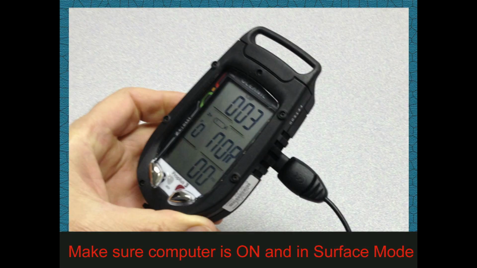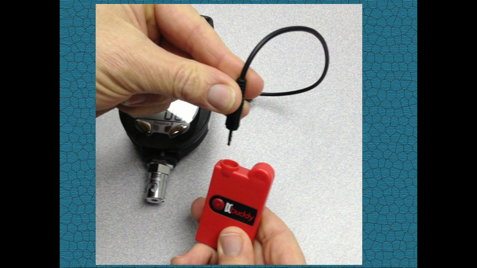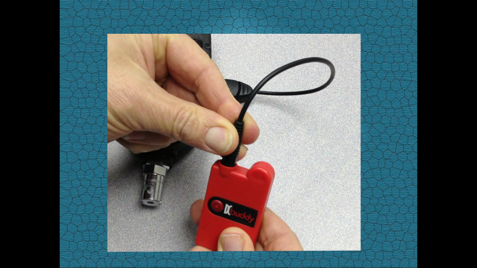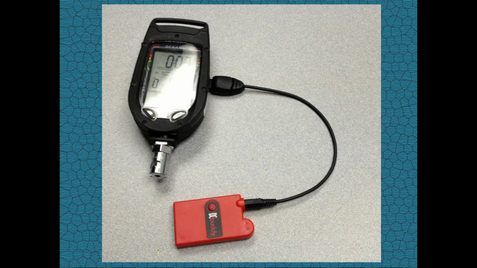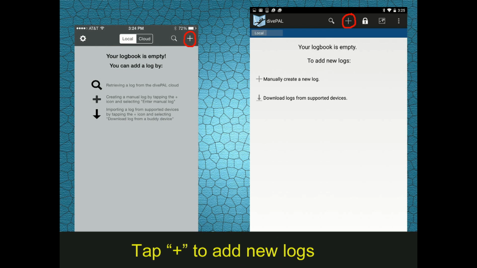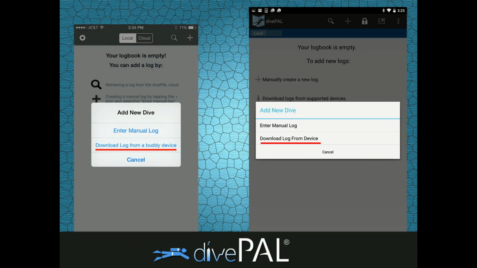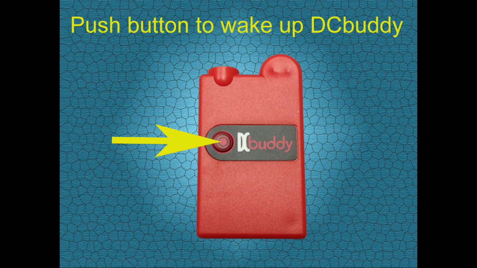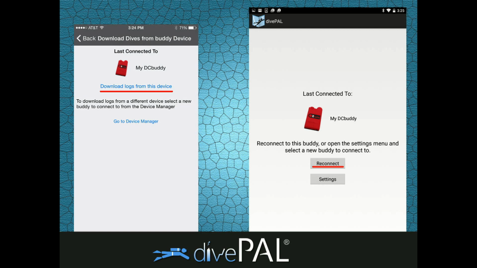Also, make sure that the ProPlus 3 is on and it is in surface mode. Now insert the audio jack into the DC Buddy. Once you're done, launch the DivePal DiveLog app. Tap on Download Dives. Time to wake up your DC Buddy. Go ahead and press the activation button. And then tap on Download DC Buddy Dives.